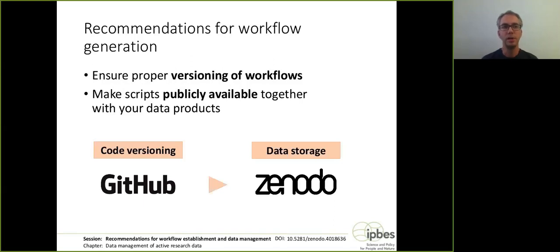Both versioning and public access can be easily achieved using common platforms such as GitHub or Zenodo. While GitHub allows full version control of your code, release of new versions can be directly linked to Zenodo, which automatically generates a digital object identifier, the DOI. And this ensures that data products get directly linked to the version workflow.